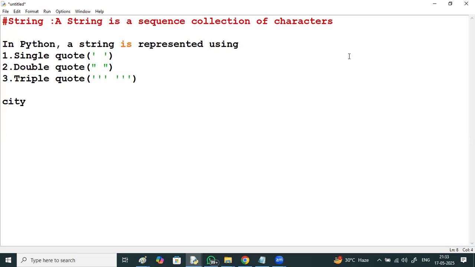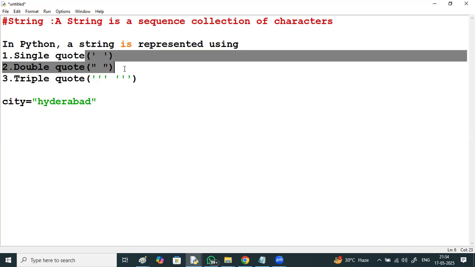Example, like just now, city equal to Hyderabad. A collection of characters, or it can be a collection of words. Or if you go for multiple lines or a paragraph, use this triple quote. For a single line or single word, you can use this.